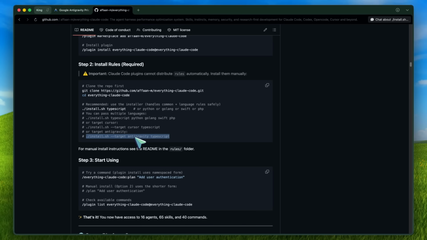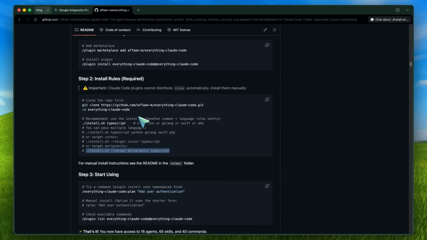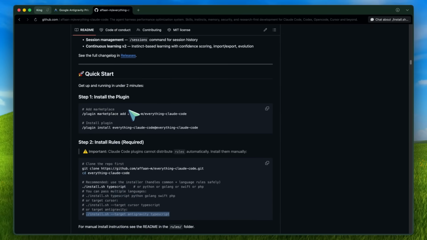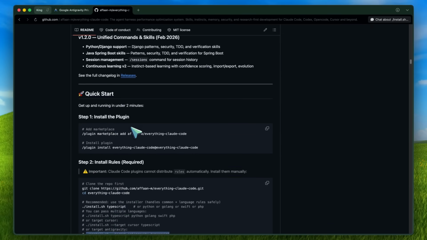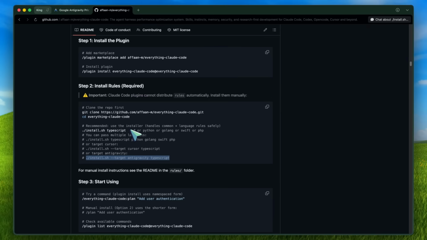Good skills can travel. Now, before I show you the install, let me mention one really important compatibility detail. Antigravity's docs say the current default folders are .agents/skills and .agents/rules. But they also say Antigravity still maintains backward support for .agent/skills and .agent/rules. This matters because the Everything Claude Code Antigravity installer writes into .agent in your project. So if you see .agent instead of .agents, don't panic.